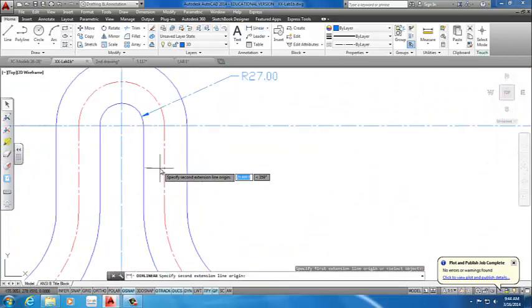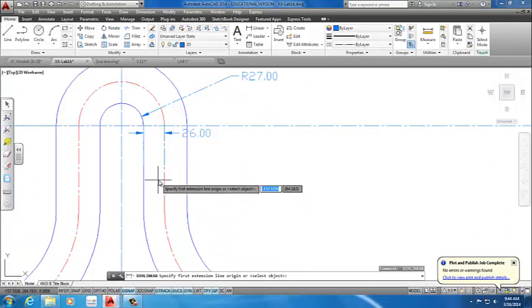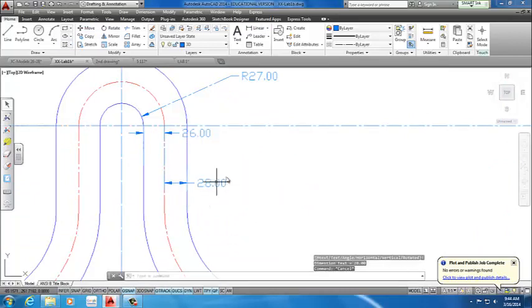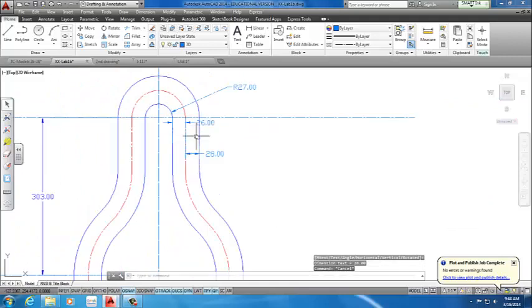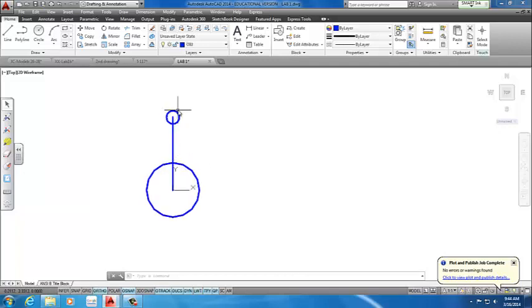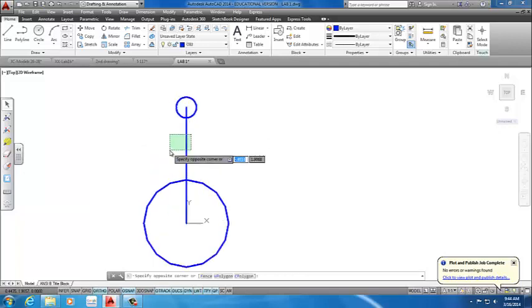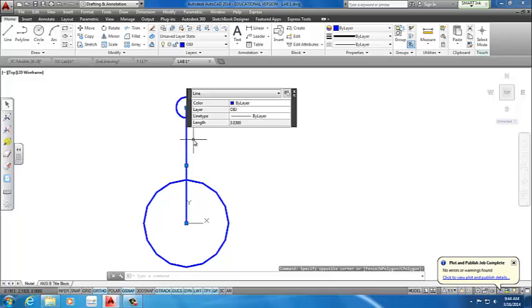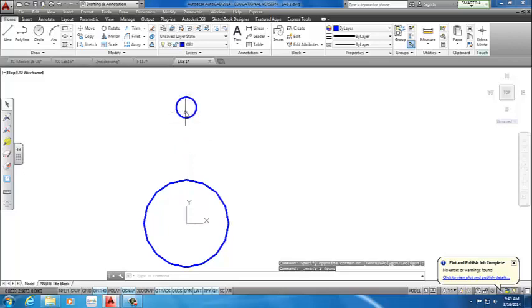We have a dimension here. That's 0.26 and another 0.28 this way. Actually, that should be the same, so we'll just do the first one, 0.26. So we have something like this. The center line is no longer needed. It's just for reference to give us a location for the second circle.